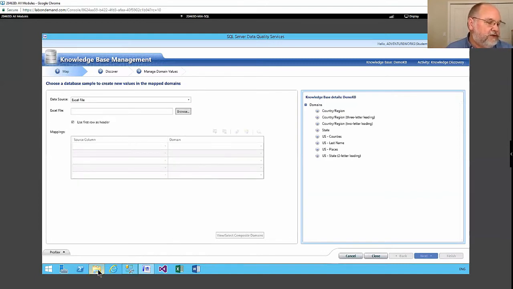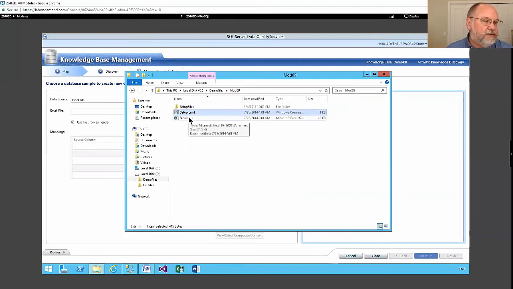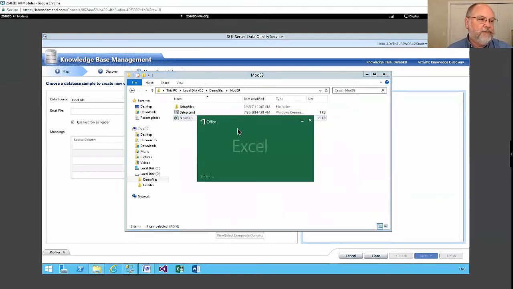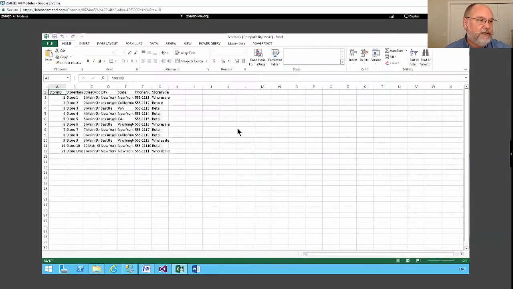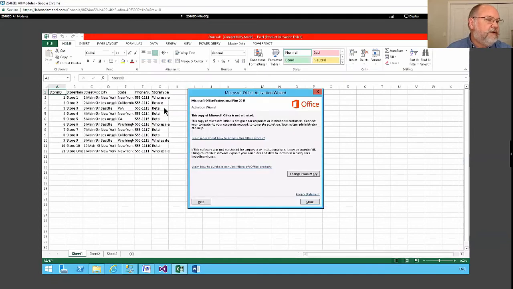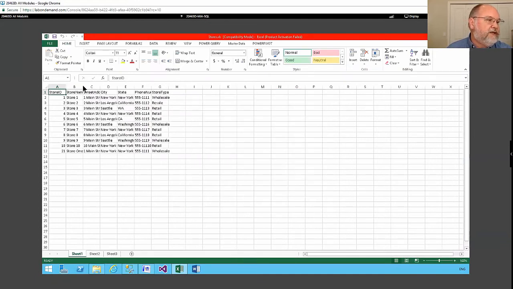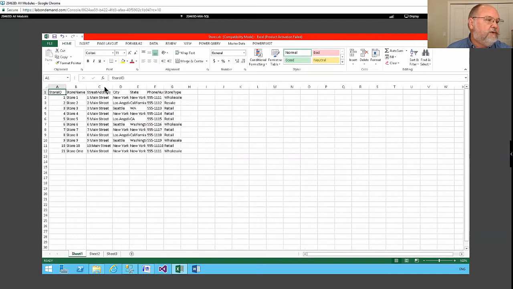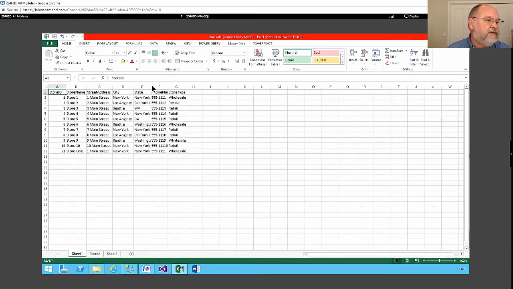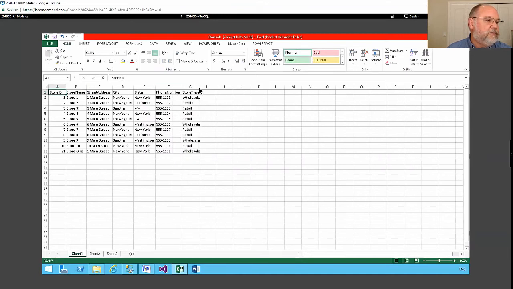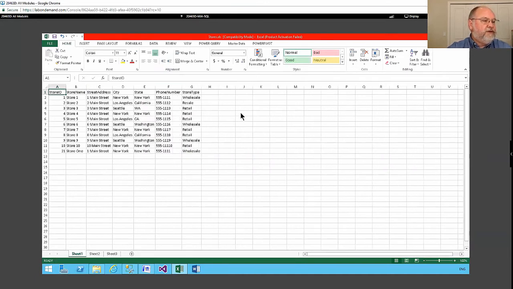Now, let me show you this Excel file. It's called stores.xls, and this is the one we're going to read from. Let's take a look at it quickly before we open it up in DQS. It's kind of what you would expect: a store ID, a store name, address, city, state, phone number, and store type. But if I give it a visual look, I see some interesting things. First of all, notice there's a store 1 on 1 Main Street in New York, New York with this phone number and this store type.